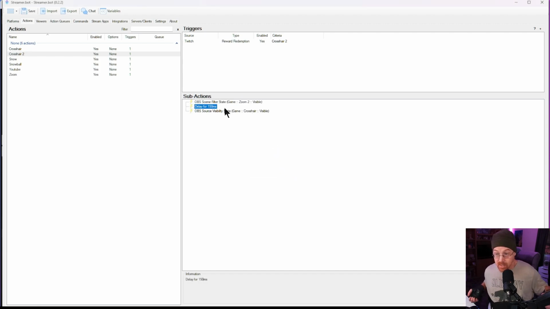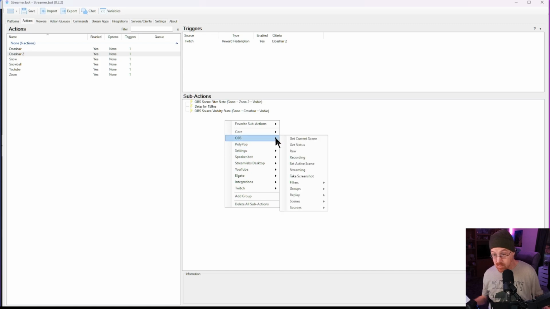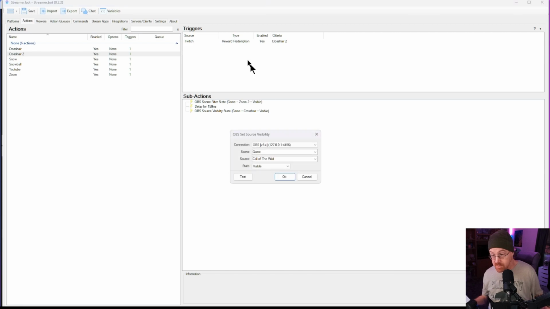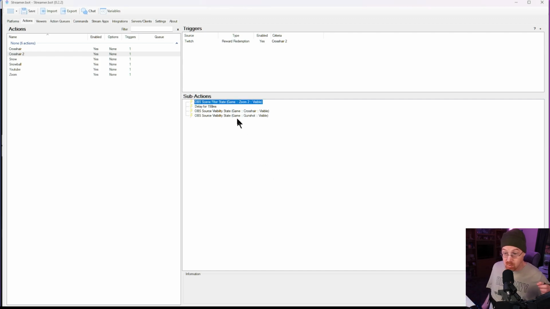So now we do the scene filter state. The zoom comes on. It waits 150 milliseconds. The crosshair appears on the screen. We need to create another one as well. So let's go to OBS. Set source. Set source visibility state. We need to go set our source. And that is going to be the gunshot. We need to make it visible. So we're going to hit OK as well. So that now we have a sequence of events. It zooms, the crosshair comes on, and then the gunshot media source sound plays.